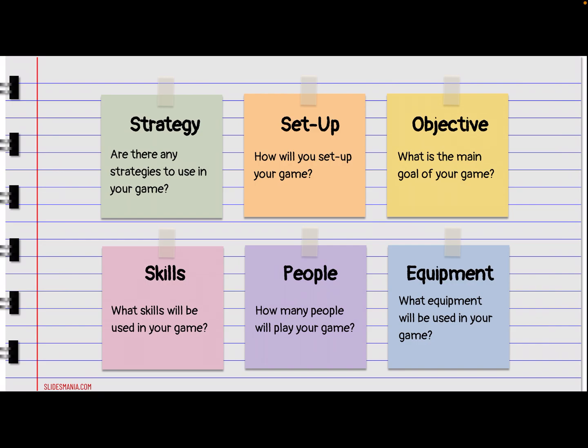Next, what's your objective? What's the main goal of the game? Are you scoring points? Are you stealing something? Are you tagging a person? What are you going to be doing? Is your game a certain amount of time? You'll have to decide what the main goal is.